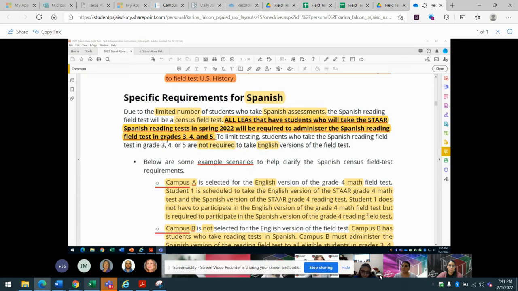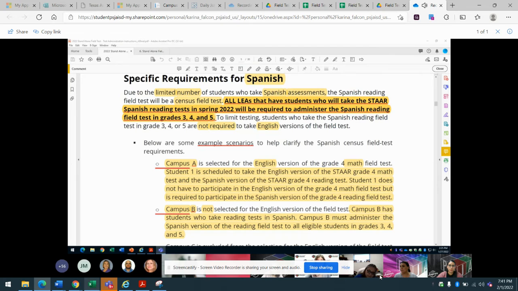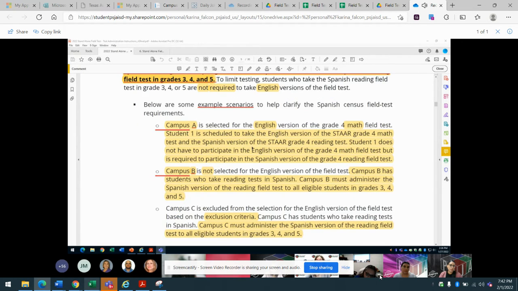And right here, this next slide tells you the specific requirements for the Spanish test. And they state that due to limited number of students who take the Spanish assessments, all LEAs that have students who will take the STAR Spanish reading test in the spring will be required to administer the Spanish reading test in 3rd, 4th, and 5th. To limit testing, students who take the Spanish reading field test in 3rd, 4th, and 5th will not be required to take English versions of the field test. And below are some scenarios. I'm just going to read Campus A and B.